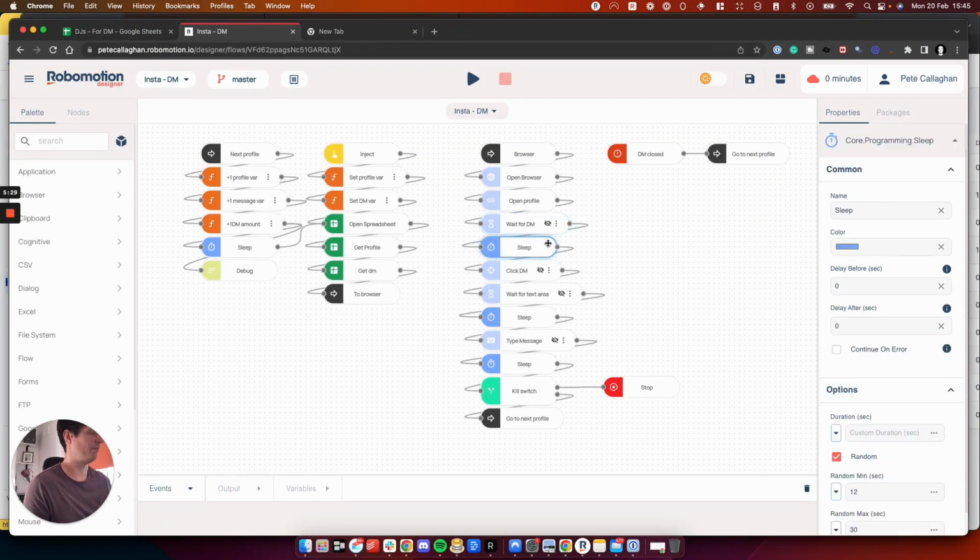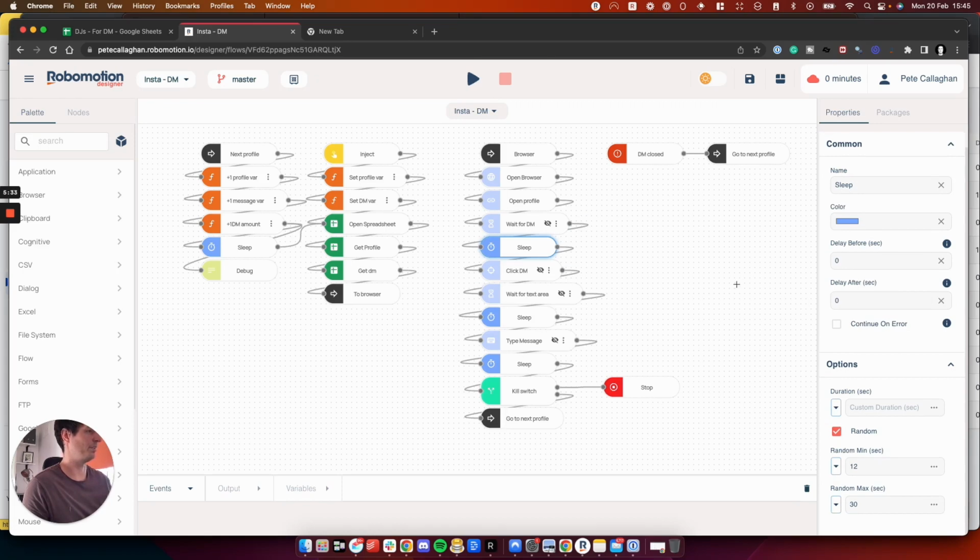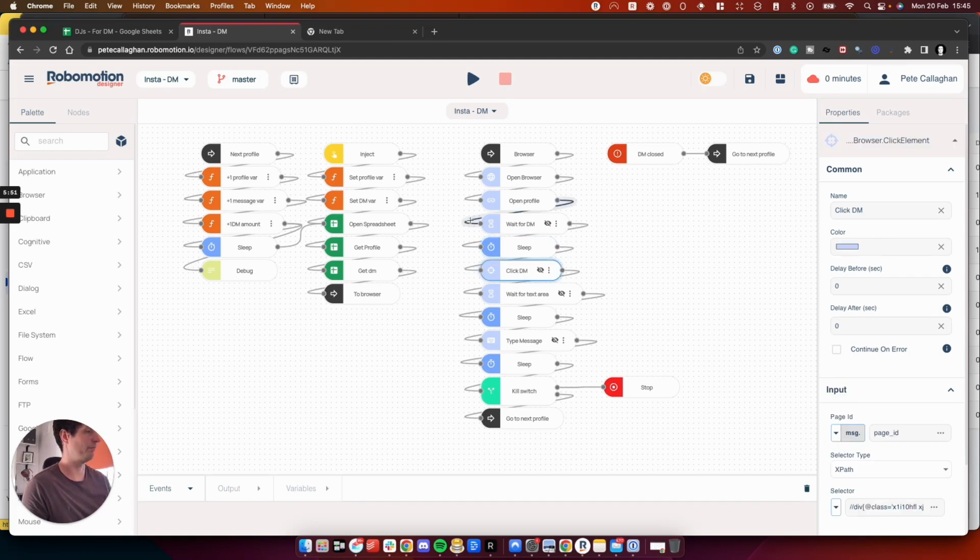And then I set RoboMotion to go to sleep. I'm putting in these sleeps as a way to look human. So I'm setting up a randomized sleep between 12 seconds and 30 seconds, a bit like human behavior. We never click the same button and box and type things all within the same seconds. So it goes to sleep, and then if the DM has appeared, RoboMotion will click it.